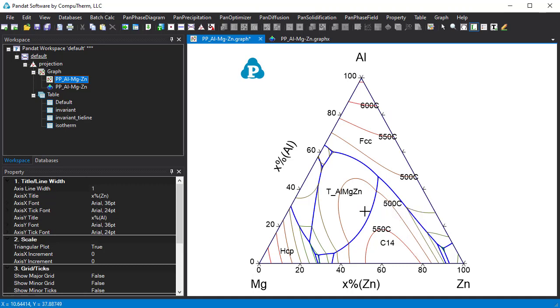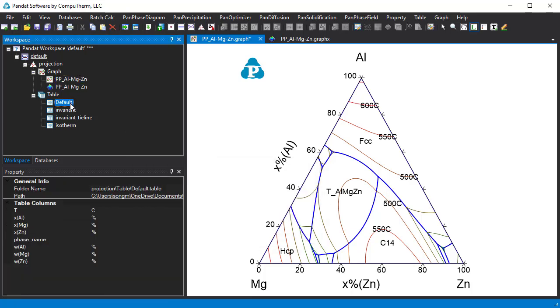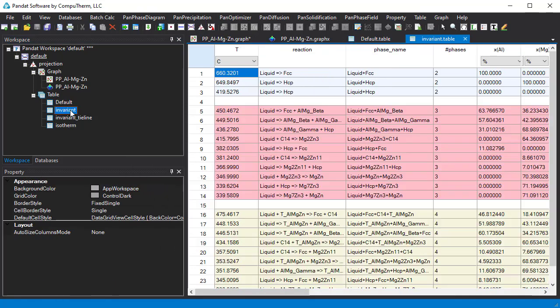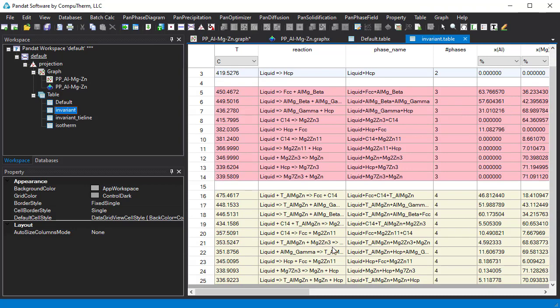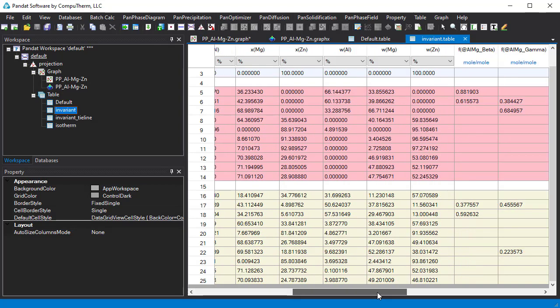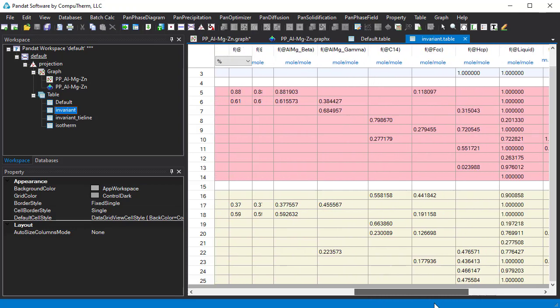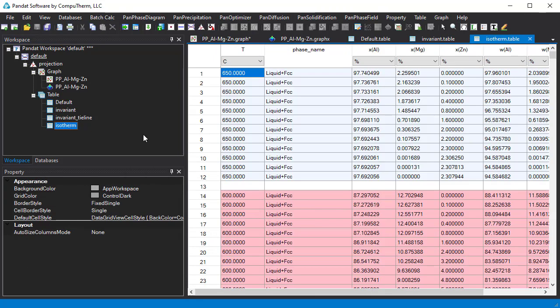In Pandat, more information is saved in tables. The data of the univariant reaction lines are in the default table. The invariant reaction table contains all the information about the invariant reactions. It contains the temperature, reaction, phase amount and phase composition for each invariant reaction. The isotherm table contains the isothermal contour lines data.